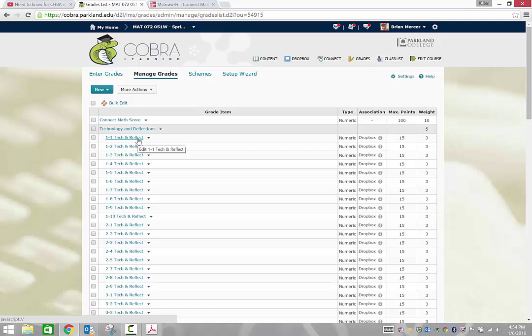But the point is, if you want to use Connect to have students turn in the reflections, then you're going to need to make some changes to Cobra. If you want to leave Cobra as is, then I need you to contact Aaron or myself and let us know that you want just the clean version, if you will, of Connect. So let me just show you what I'm talking about there.